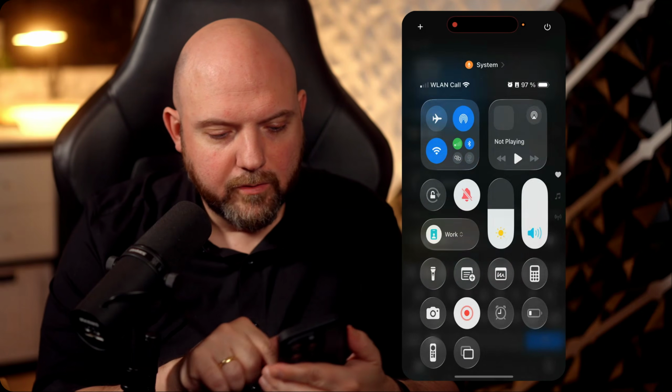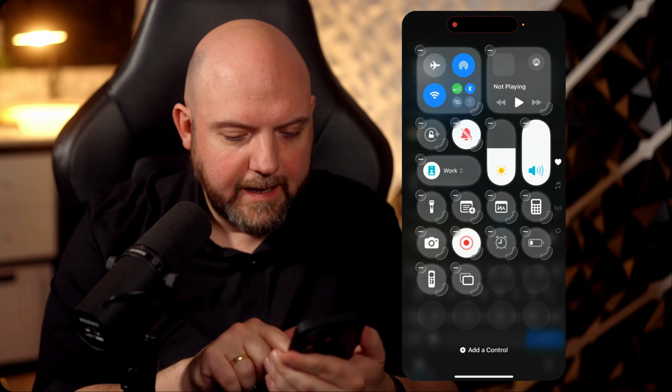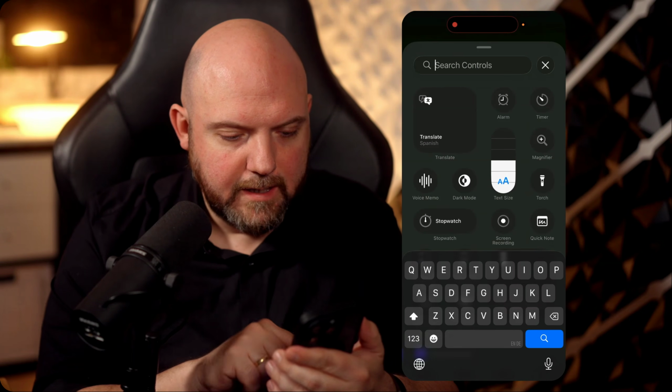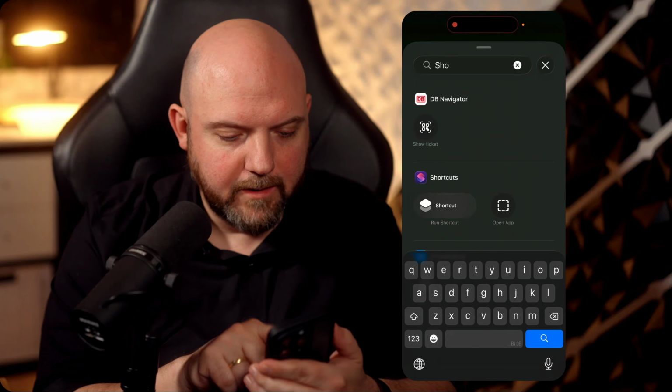Nothing else. You can also get the Control Center, press and hold, and here you can add a control, and here you can search for Shortcuts and you tap on Shortcut.